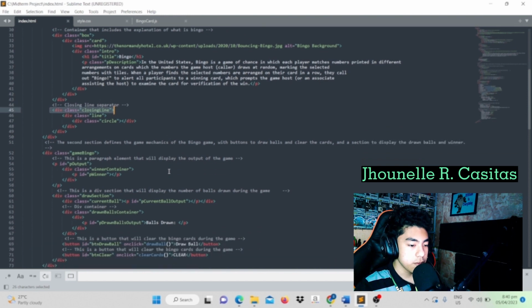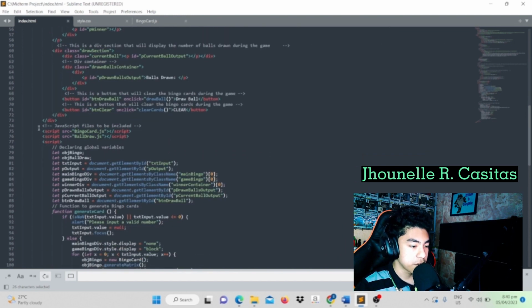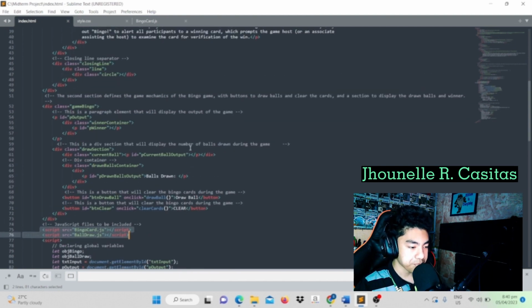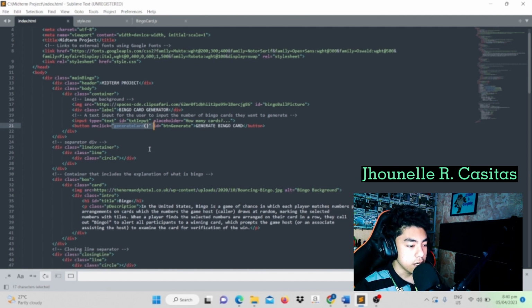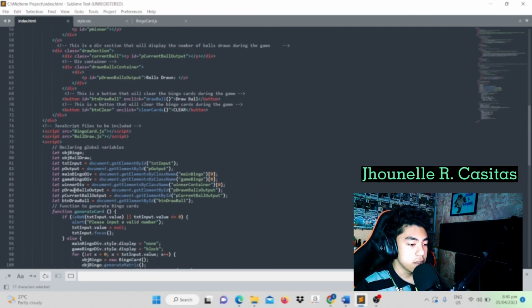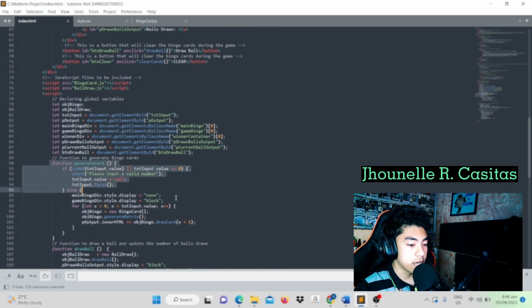Then we proceeded to the functionality by connecting bingo card.js and ball draw.js using the script element. Inside the body section, there is a form with a text input and a button. The user enters the number of bingo cards they want to generate, and the button executes a JavaScript function called generateCard. The bingo card generated is displayed in the div with the class GameBingo.